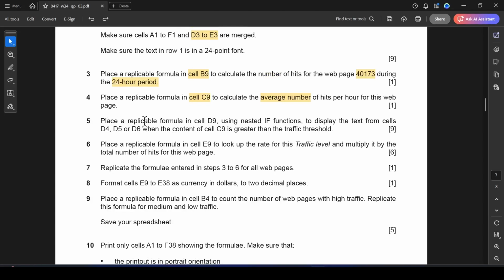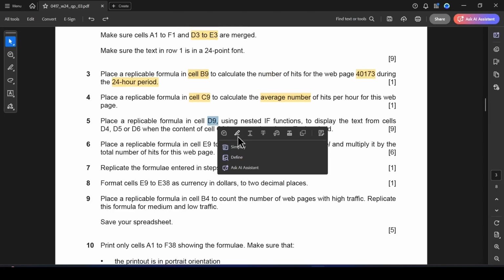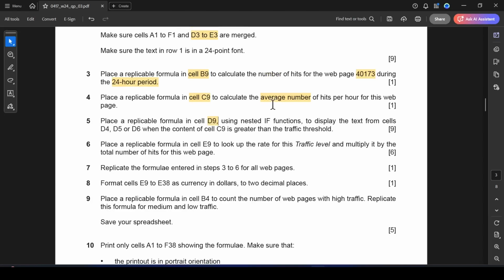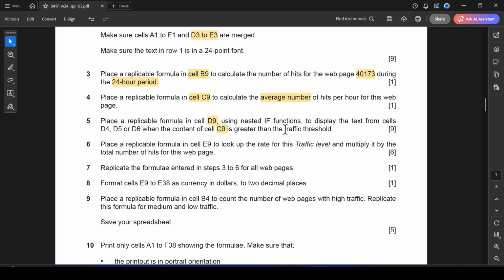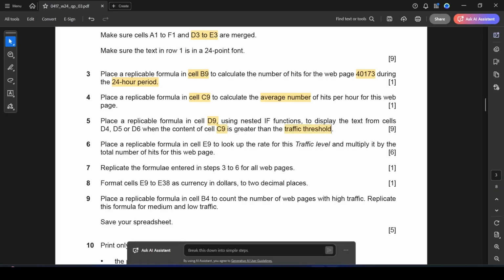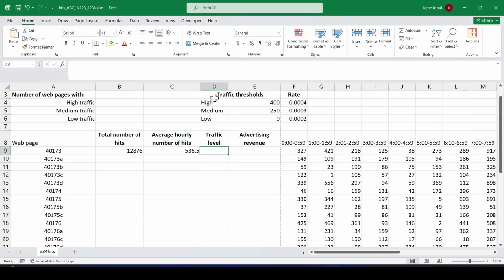Place a replicable formula in D9 using a nested IF function to display the text of cells D4, D5, D6 when the content of C9 is greater than the traffic threshold. Do we have traffic threshold values? Yes, the given values of the traffic thresholds are high, medium, and low.